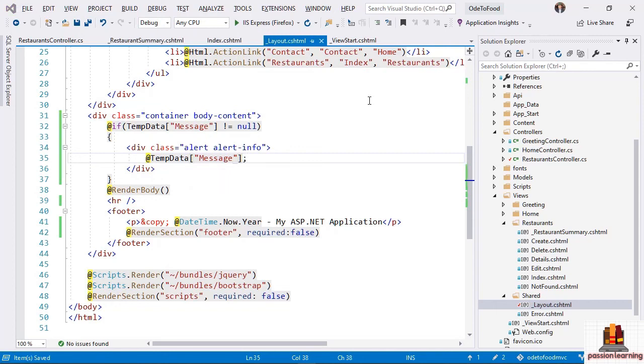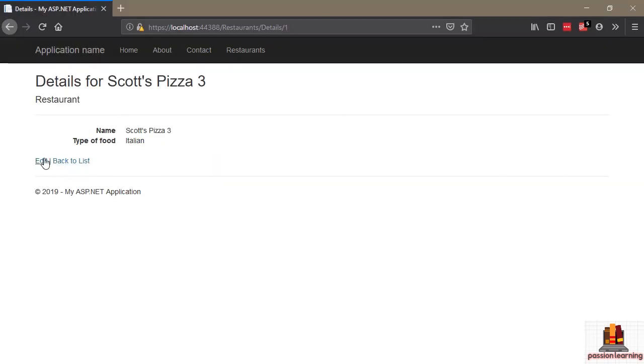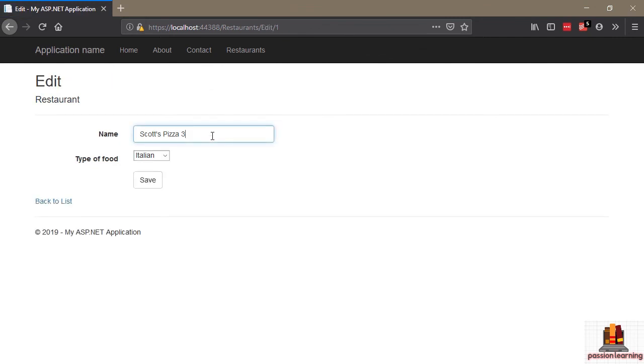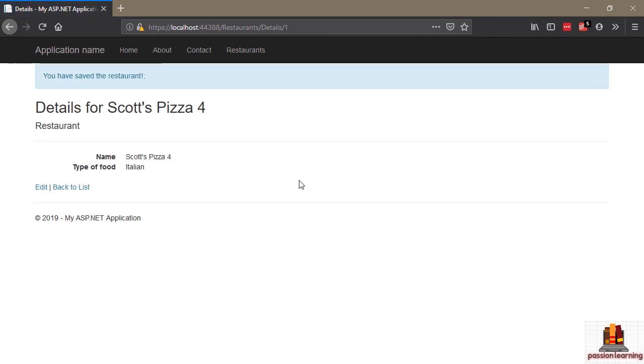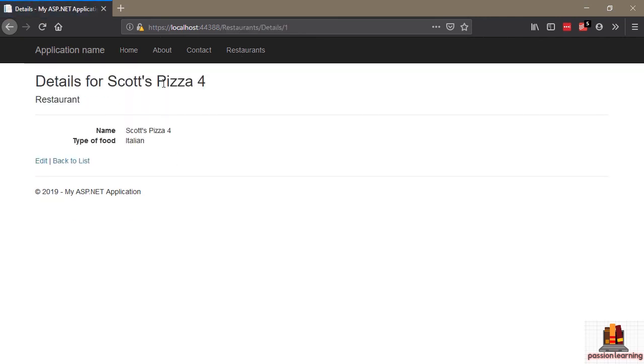And now if I save my layout view, and in fact I want to rebuild the entire application with Shift-Control-B, I can now come back to my application. I want to go and edit Scott's Pizza 3. When this comes up, we will make this the 4th iteration of the restaurant and click Save. And now I can see my message appears that I have saved the restaurant. But if I come back to this page, which is the details for Scott's Pizza 4, that message is going to be gone because that message entry is going to be removed from temp data after that request.